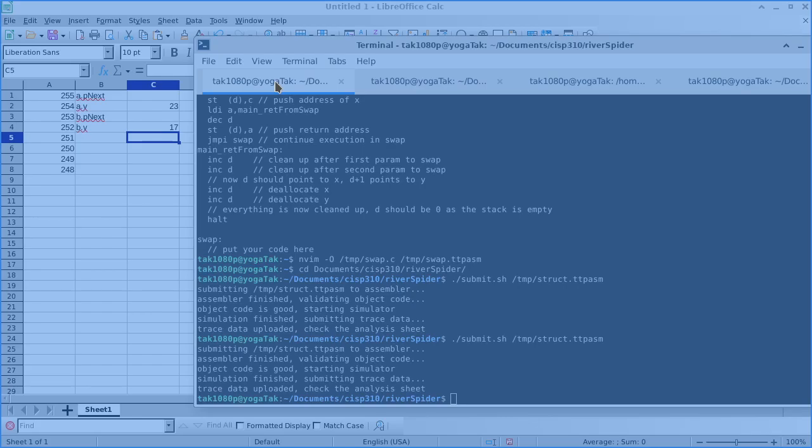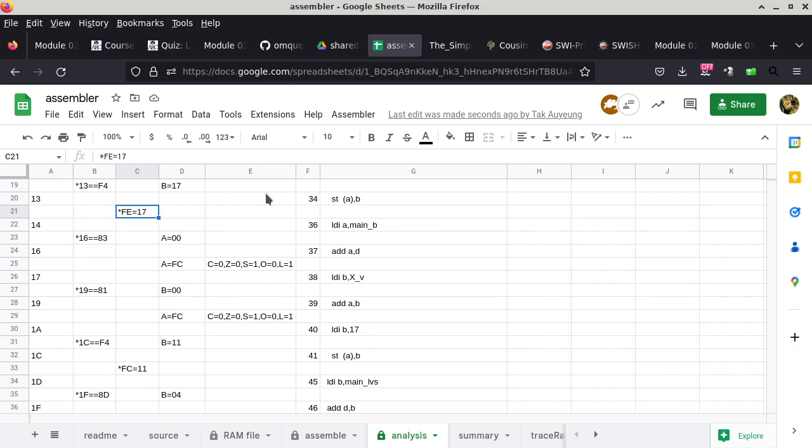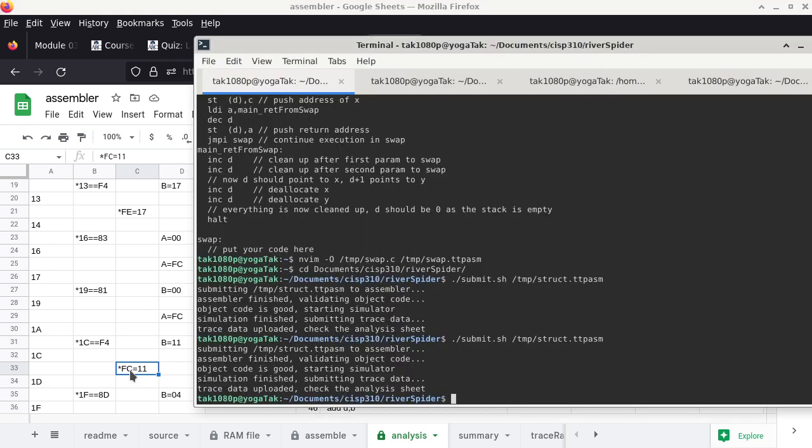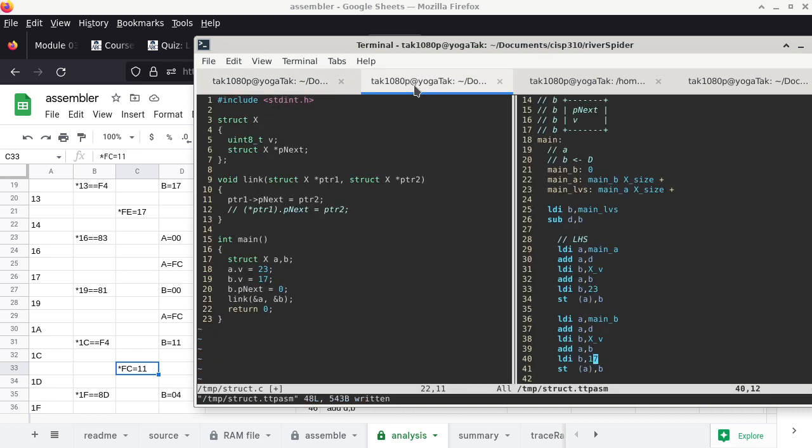All right, so it's all done. Go back to the analysis tab, and we can see right here, location FC is changed to 11 in hexadecimal. So now I get confirmation that the structures are in fact initialized correctly. All right, so getting back to the code, now we tackle the third line here, which is changing p next of b to null, which is 0. It's about the same thing, so I'm just going to copy these 6 lines of code.